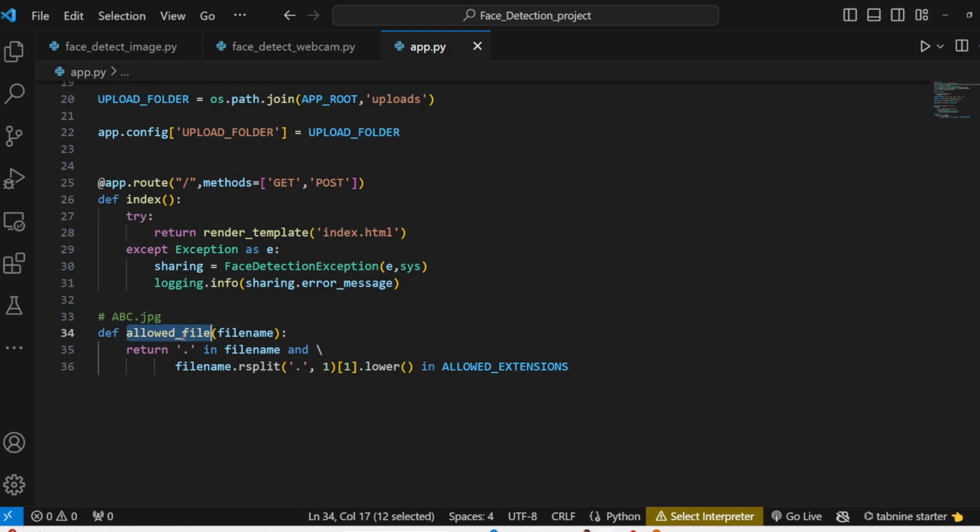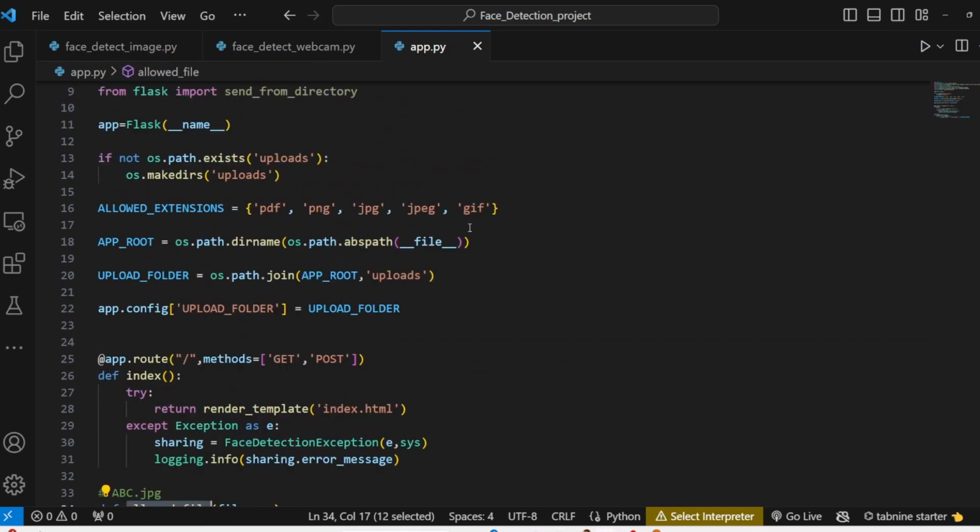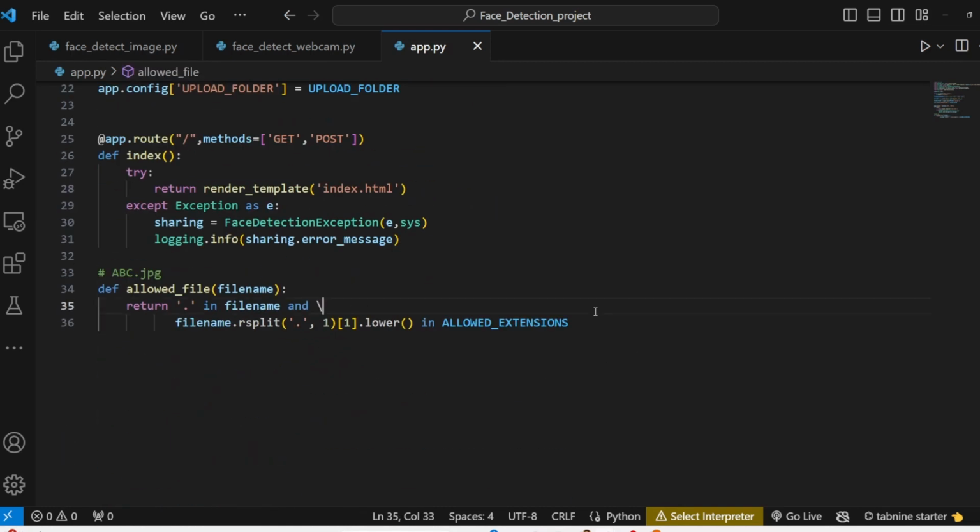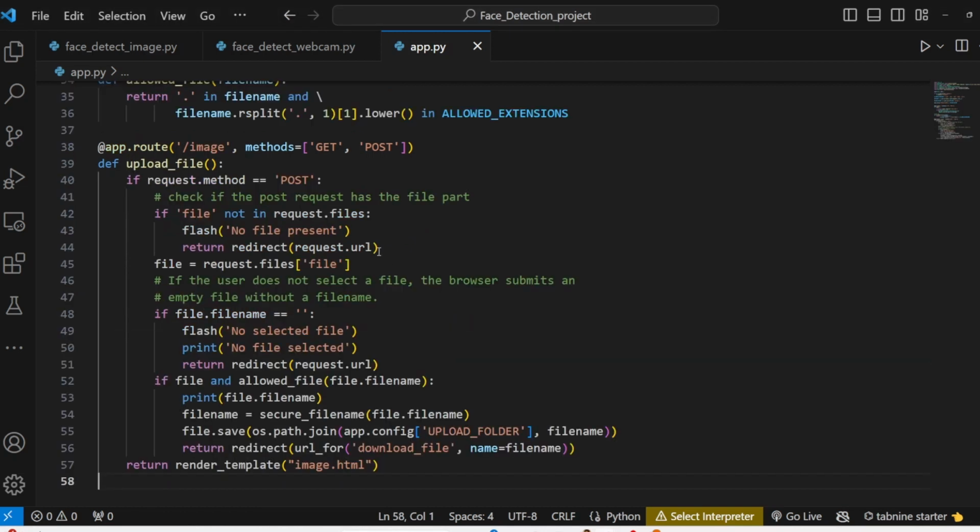So that's why this is the function that we have, allowed_file, and with the help of allowed_file, based upon this particular extension, we can do the face detection. Okay, now I'm going to define our second route. With the help of the second route, we are going to do the detection for our images. Based upon the images, we are going to do the detection.